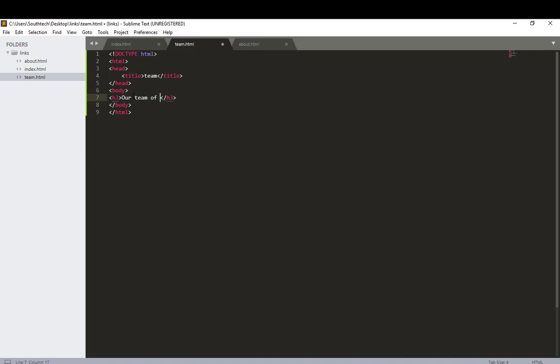So let's go back. You can just use this back button, then click F5 to refresh. When you click on theme, it brings us to the themes page. So this is the importance of links.